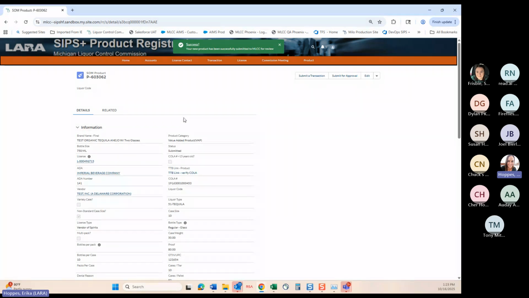So now we have created our VAP. What you will notice is the brand name for this will automatically pull in whatever you have put in for your value added product. Go ahead, Sam.